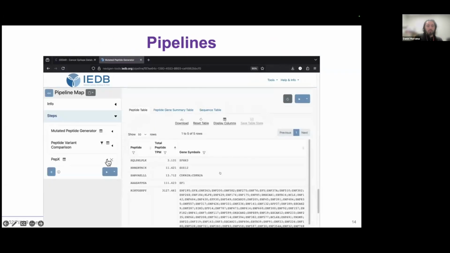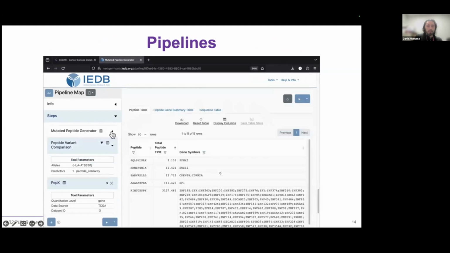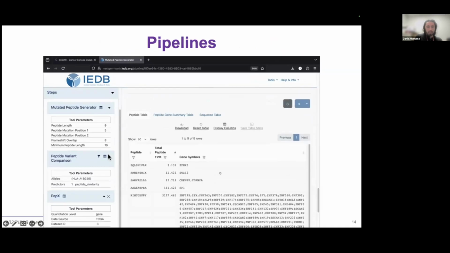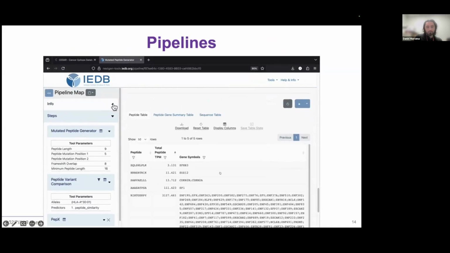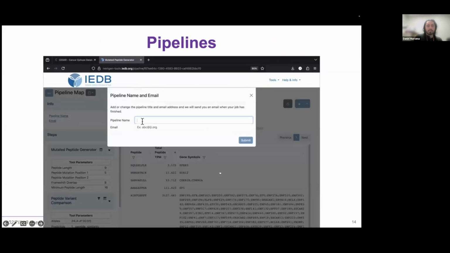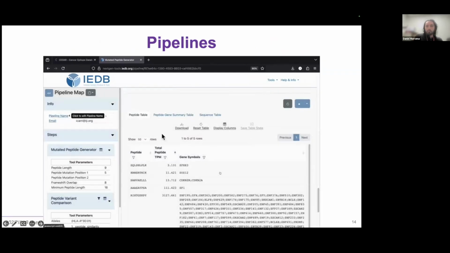And so I want to also show that on the left-hand side, as we generated these tools, you can see, if you click these arrows here, all the parameters that we used for this pipeline. And at the top here, I can name this pipeline itself and save it and email it to myself or to a colleague. Let's call it new epitope prediction, and I'll email it. And then that will be sent as the link to yourself or someone else.